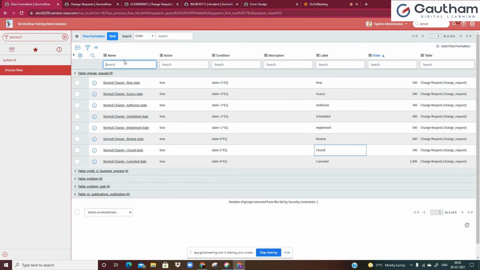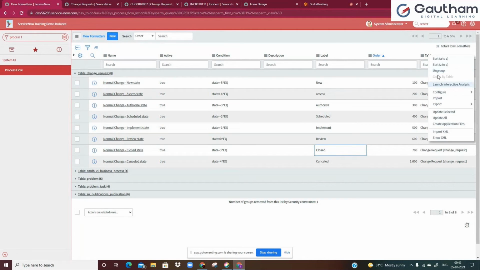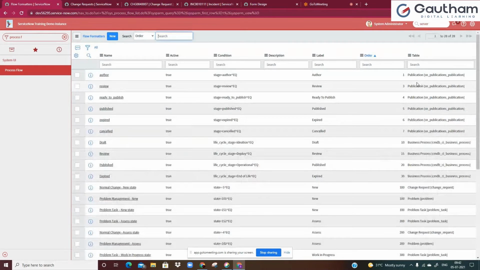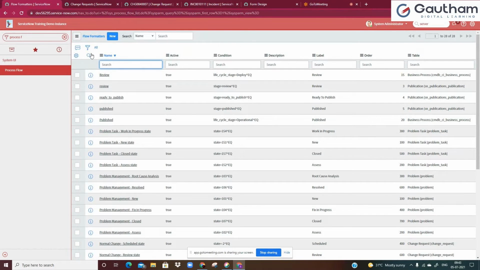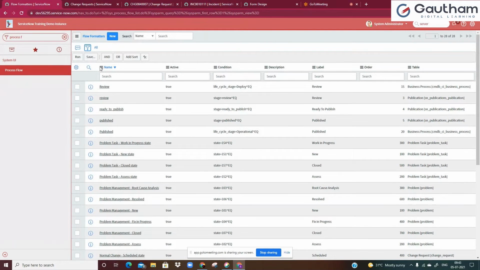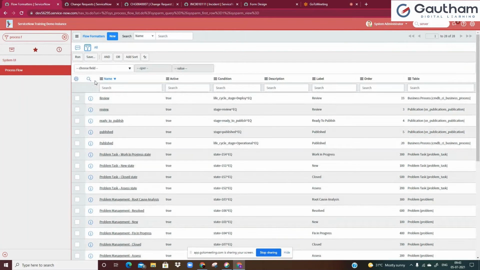Before that, to handle and play around with any list, I have told you how to do a group by, right? So let's do an ungroup. And if you want to see the data based on sorting, like how you sort A to Z in Excel, likewise you can sort any of these fields: right click, sort A to Z or sort Z to A. And here you have a filter. You click on the filter, wait for a second. Yeah, it will open up something like this.